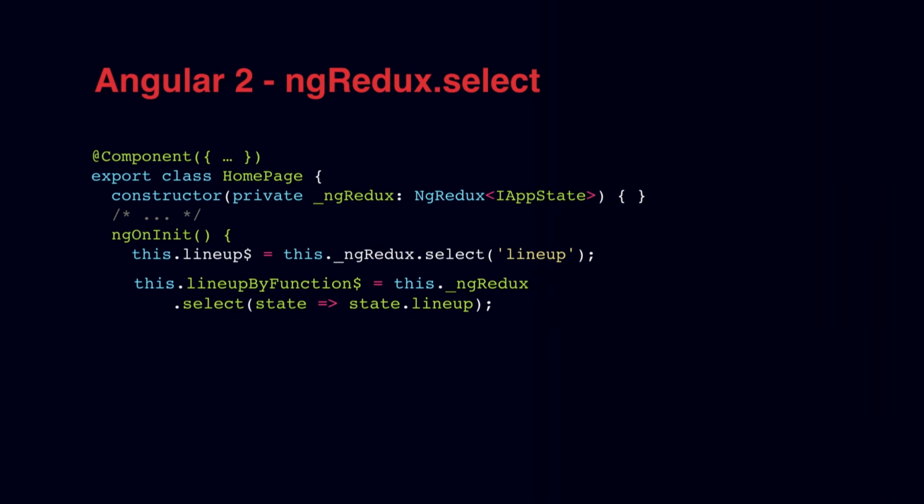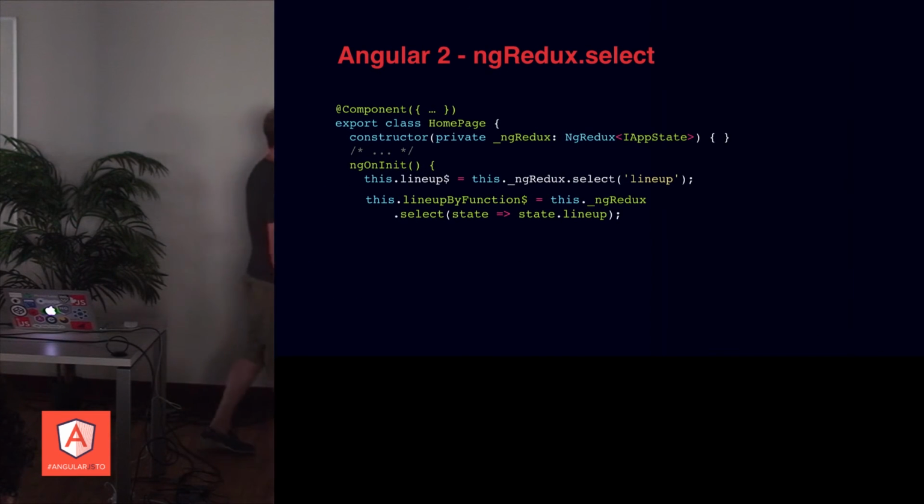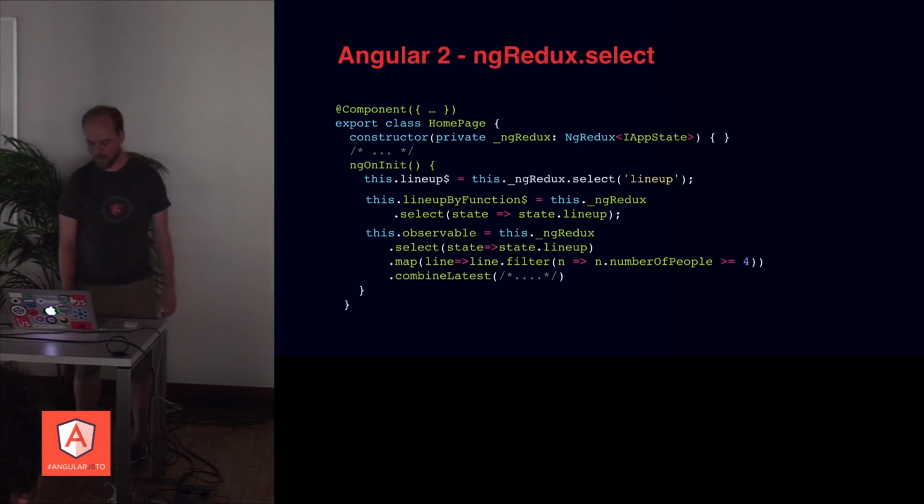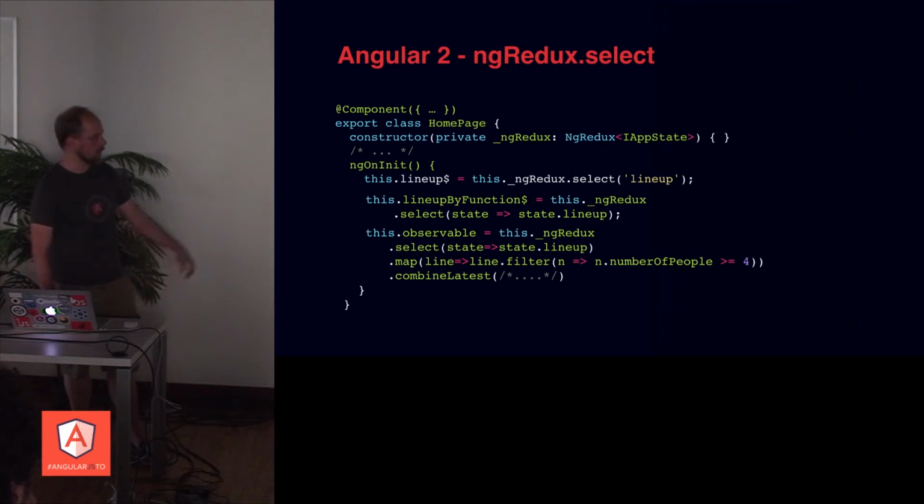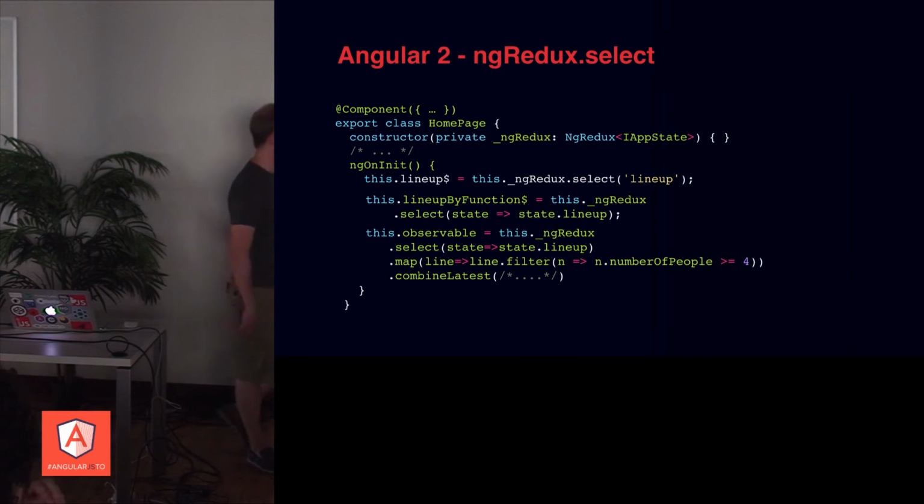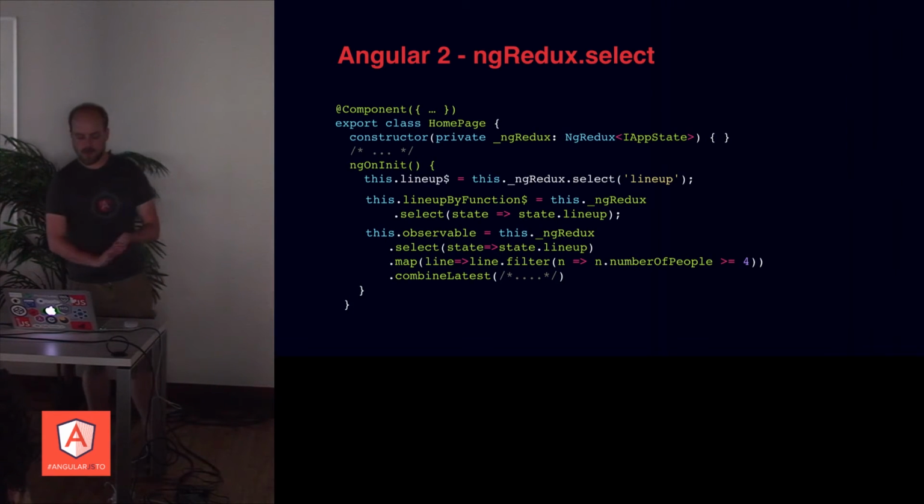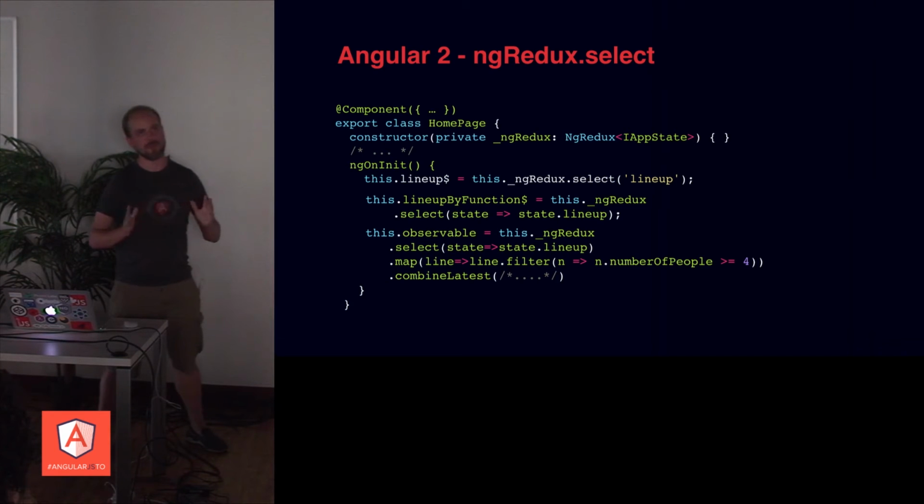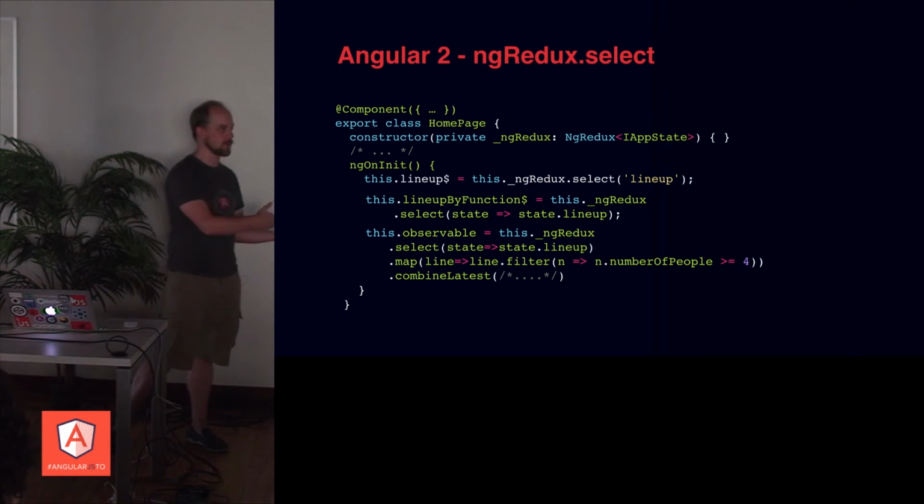We have a bunch of different ways of selecting stuff. You can specify a property name. You can specify a function that will transform the state that's coming out. And because it's an observable, you can use all of the different RxJS operators on it. Map, filter, reduce, combine, flat map, all that stuff. So if anyone here is familiar with reselect from the React ecosystem, this is sort of the ng2 answer to that, transforming data as it comes out of the store and goes into your UI.